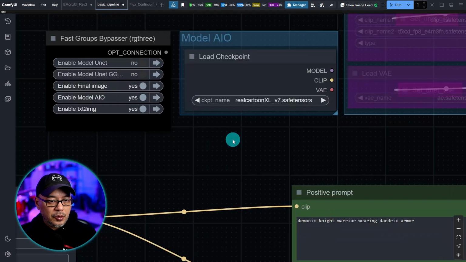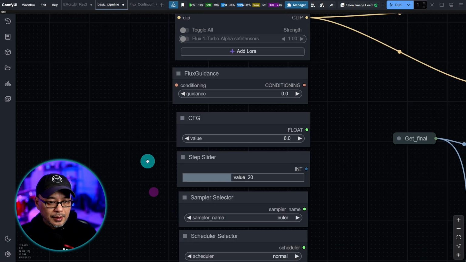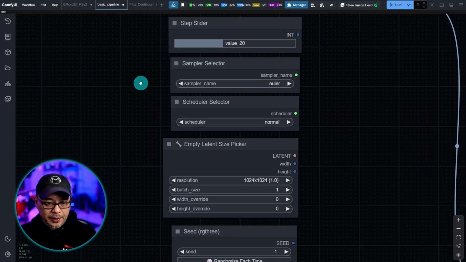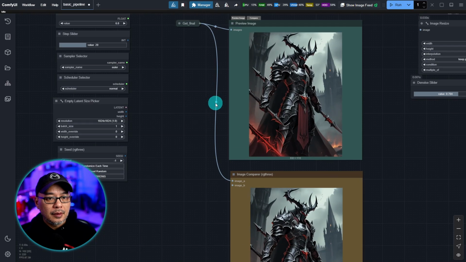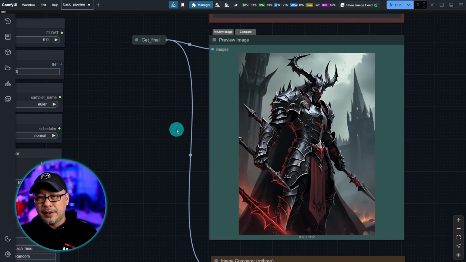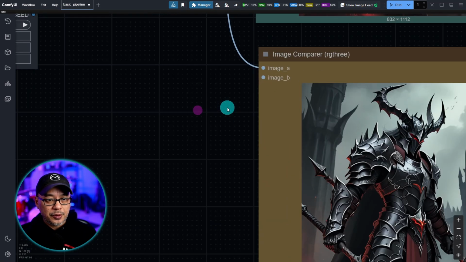I'm still going to go SDXL just because it's faster with my setup, and everything else I guess we can leave the same. And let's go ahead and click run. Awesome. Now what we didn't do actually was put the load image here. So we're going to do that.